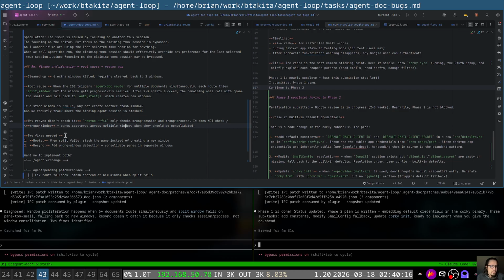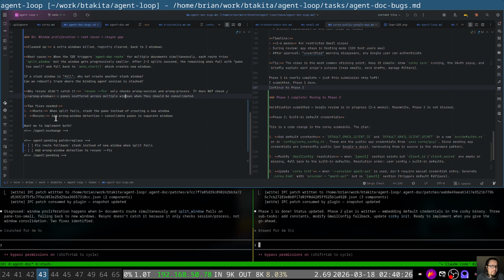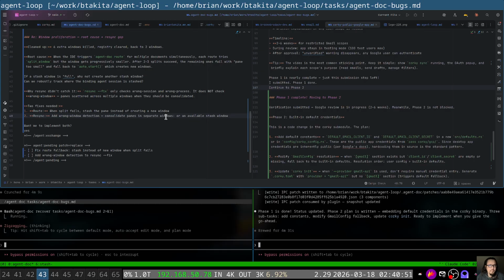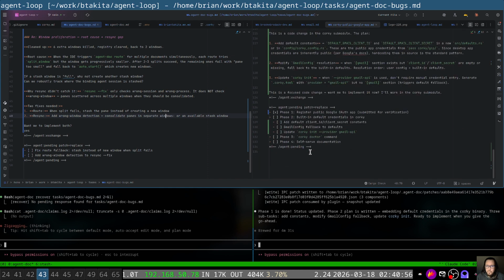All right, so two fixes needed. The route, when the split fails, stash the pane instead of creating a new window. Okay, that makes sense. And add wrong window detection and resync. Consolidate panes in separate windows, or an available stash window. Yes. All right. So phase 1 is done here.